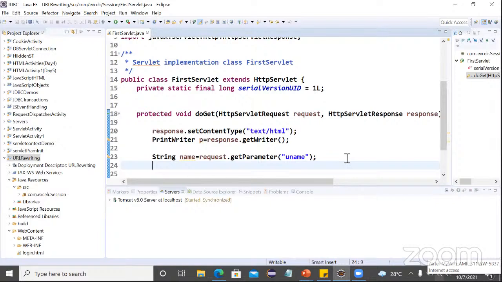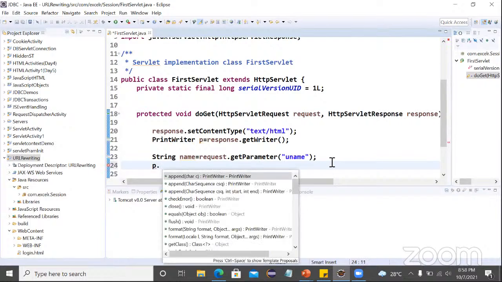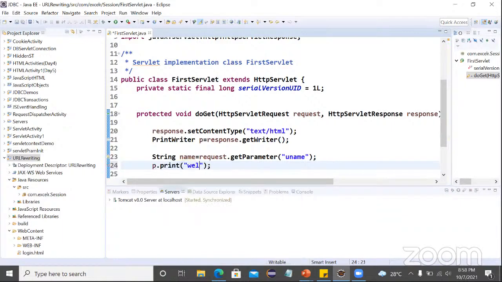Okay. So here, we're retrieving the name, so we can print this to the browser. This is just a welcome message. P dot print, welcome to the online training. So with username, what is that? It's the name, the one which we are having here.